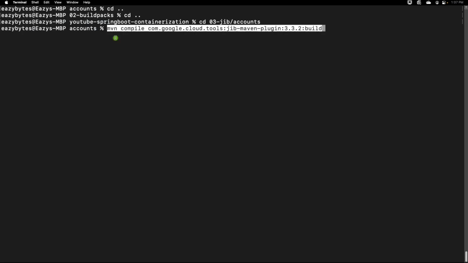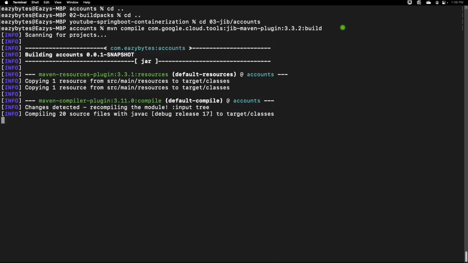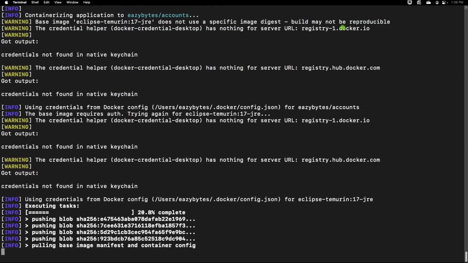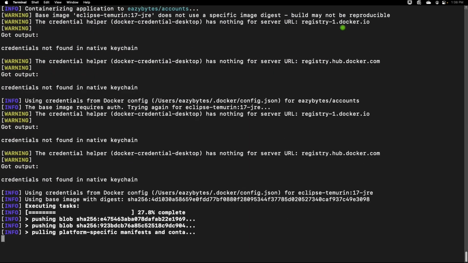So I'm going to execute the Maven command, which is mvn compile com.google.cloud.tools:jib-maven-plugin, then the version, and at last we need to mention the goal, which is build. If I try to execute this, you can see the Jib library is trying to scan my web application, and once the scanning is completed, it is trying to generate a Docker image.